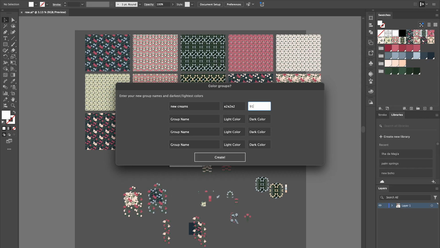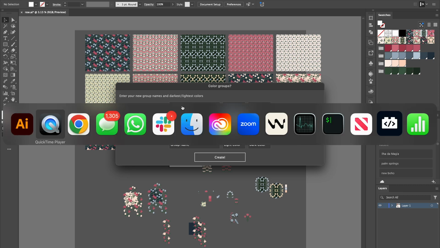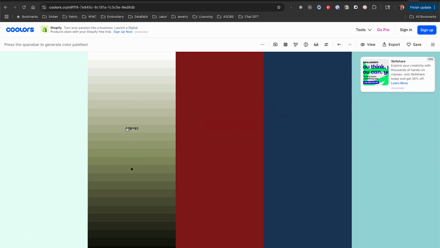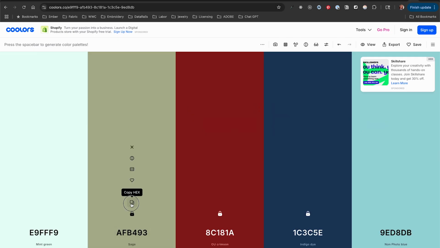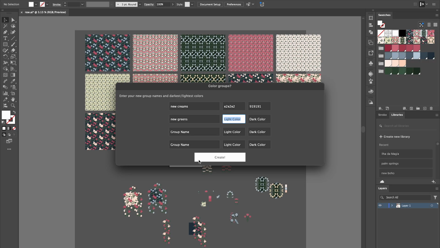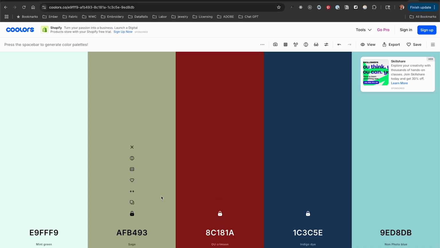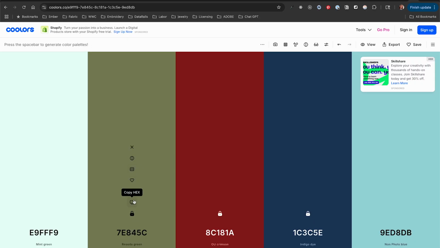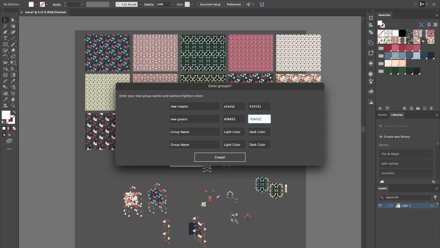So I'll select the lighter end of the color group and the darker end of the color group. So I'll do new greens, and here I'll use Coolors to pick some different shades of green. So this will be a light sage, and the dark color will be, let's see, like a darker olive. And I'll get the hex value for that. And I'll do the new blues.